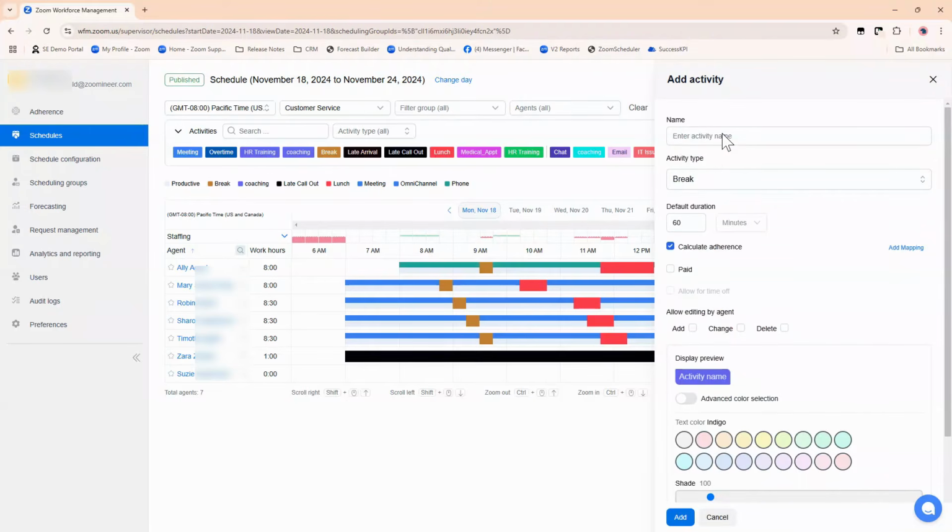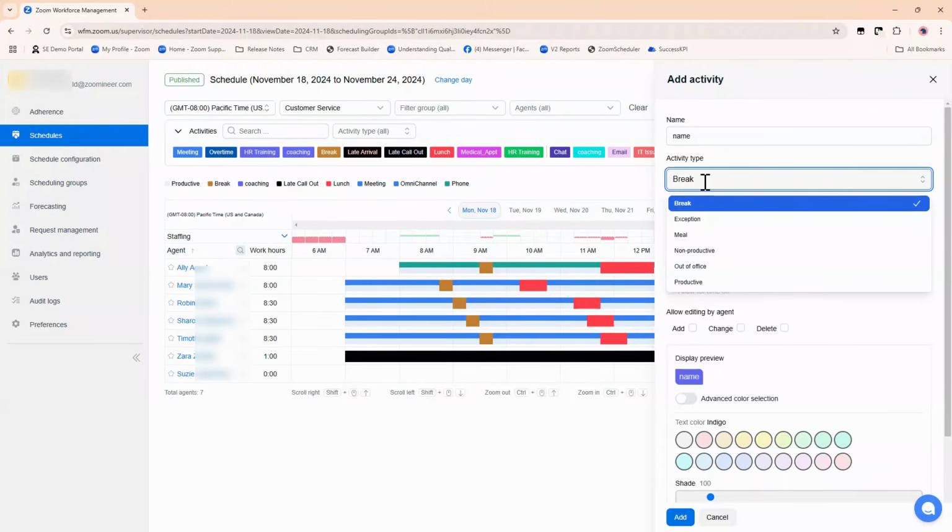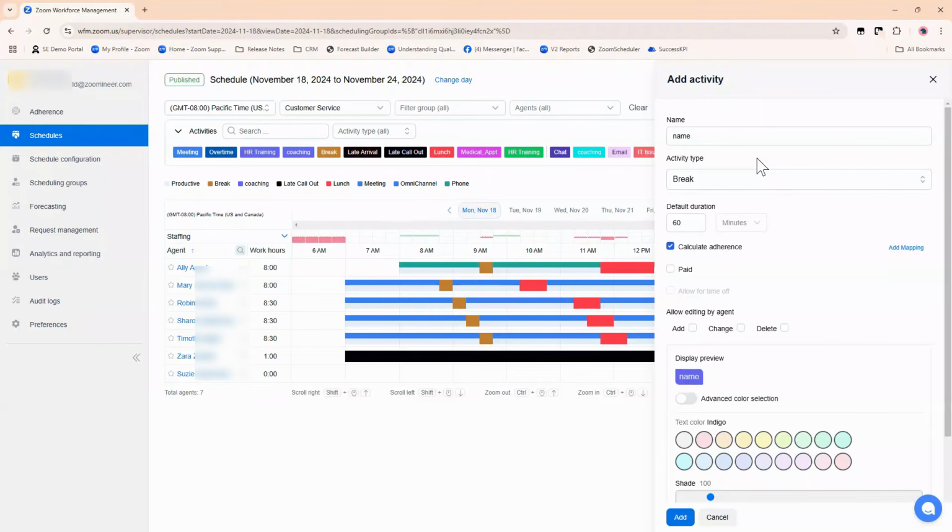So here is where you can name the activity, and you can also give it an activity type. So I'll just put an activity name right here. You can give it an activity type, and these types are used for reporting on the particular activity. You give it a default duration. You determine whether or not you want this activity to be calculated for adherence and whether or not the agent is in this activity at the time that it's been scheduled.